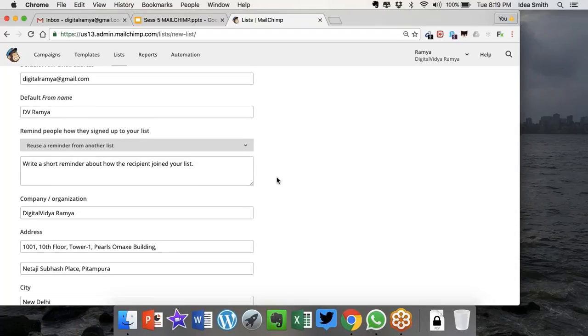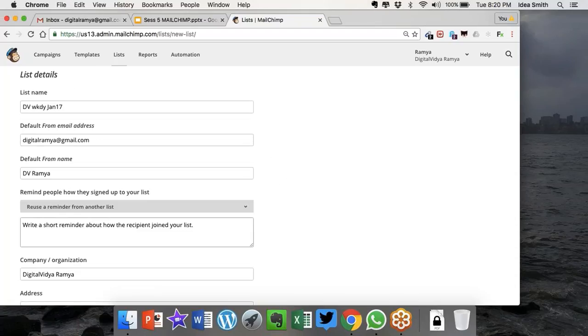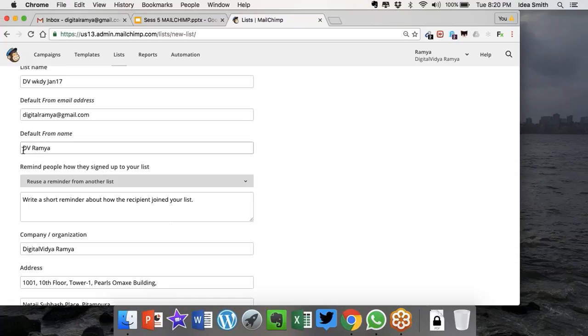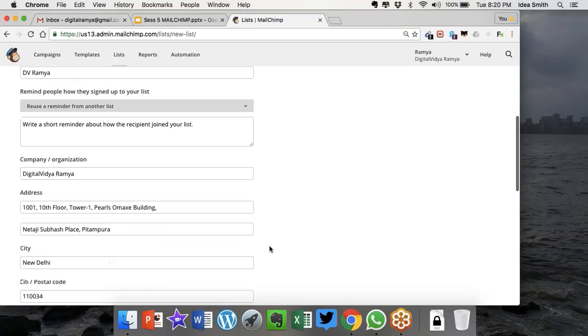This is still the list I'm creating. So everyone on this list, by default, their emails that they receive will come from this address if I use this account to run it. And this is the default from name that they will see.